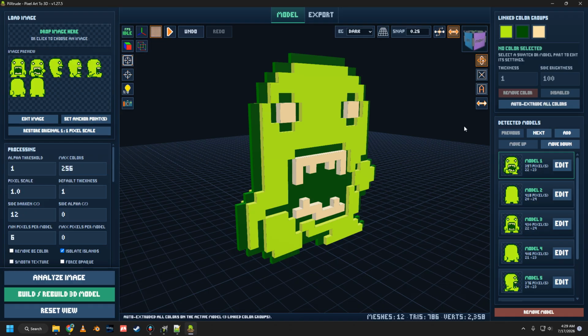In today's video, I want to talk about my new app, PiXtrude, Pixel Art to 3D. I made this app to make it as easy as possible to turn sprites and pixel art into 3D models, either static or animated. It can do several other things as well. I'm not going to go super deep into any of it right now, but its main purpose is to make 3D models out of pixel art.